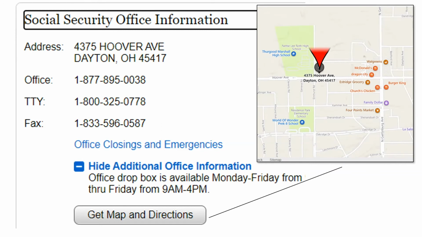And it's even got a map. So, if you're doing this from a mobile device, you could literally, just GPS, get yourself over there. And some of the locations actually have a drop box where you can drop off documents to them. Even though they're inside the building, they won't answer the door.